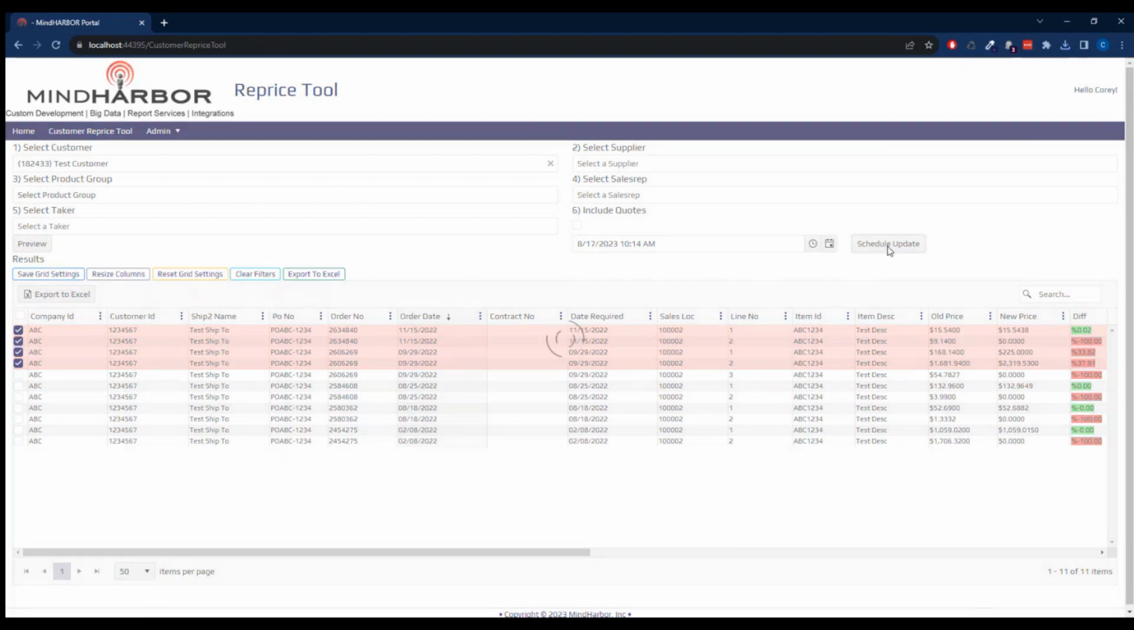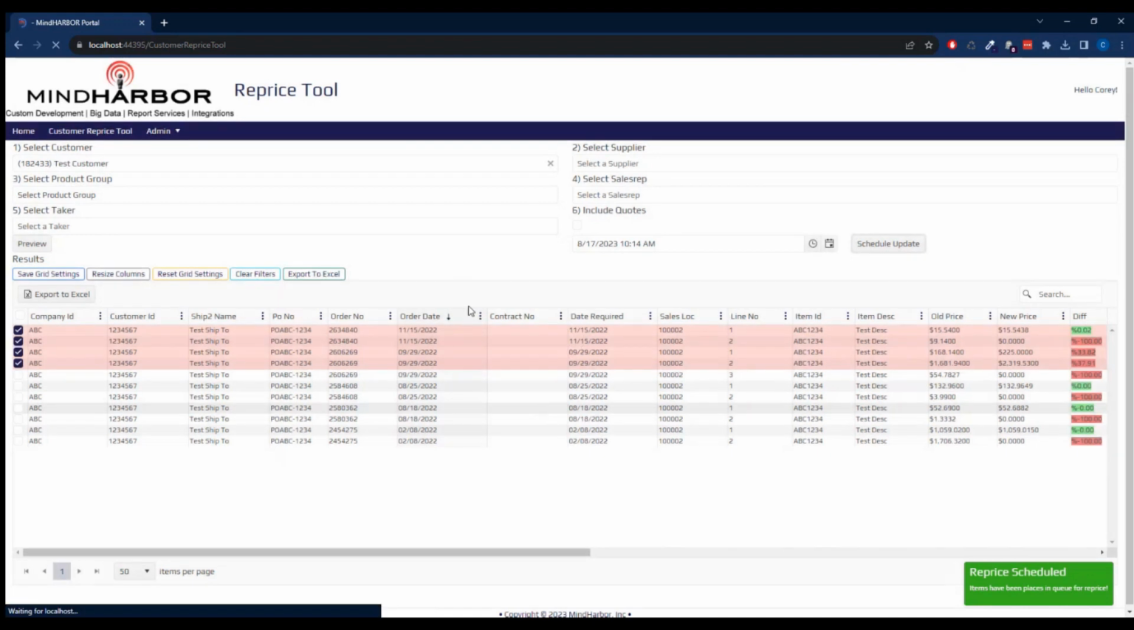So if we click on the button, you'll see it's going to go ahead and put these items into the queue. And then it'll refresh the screen.